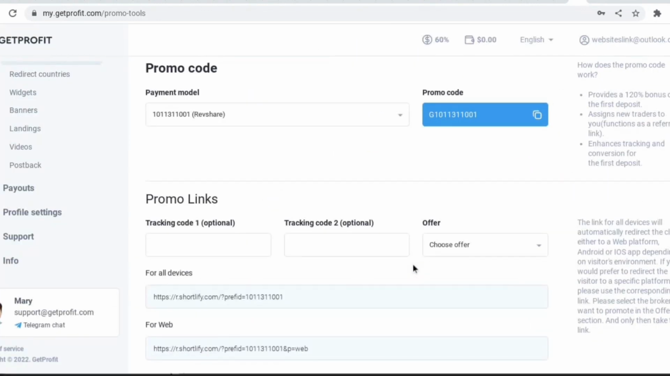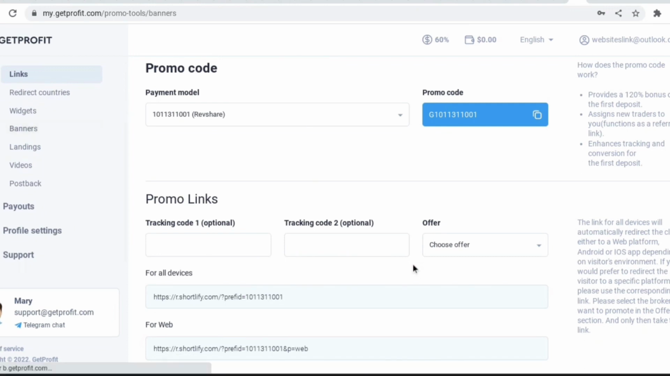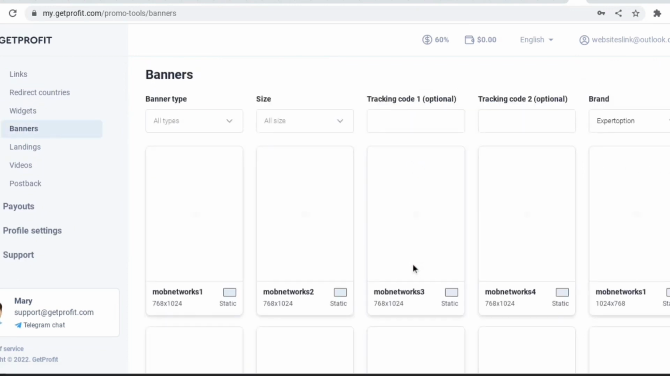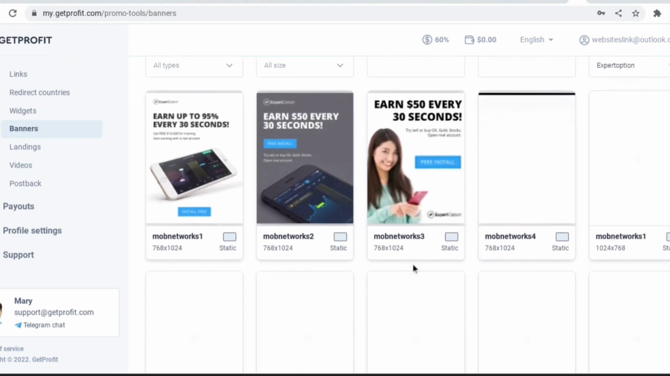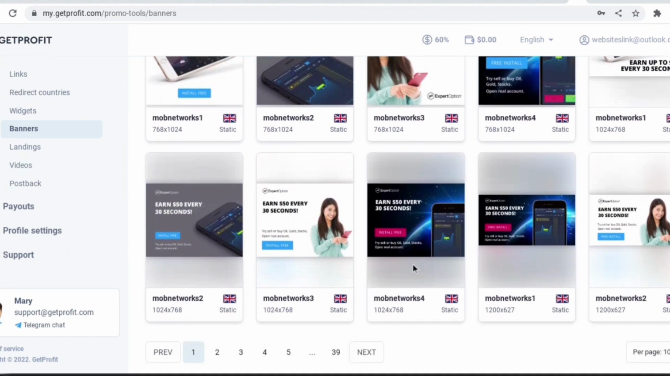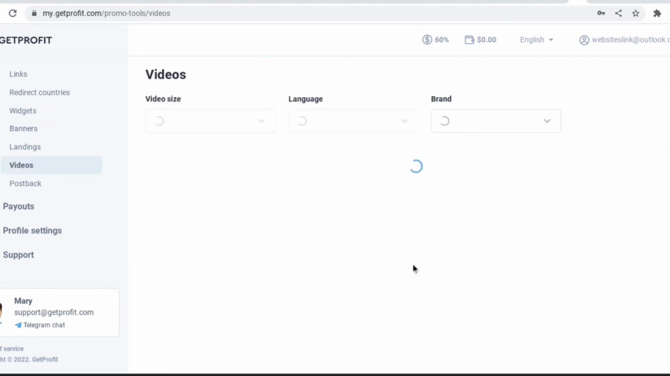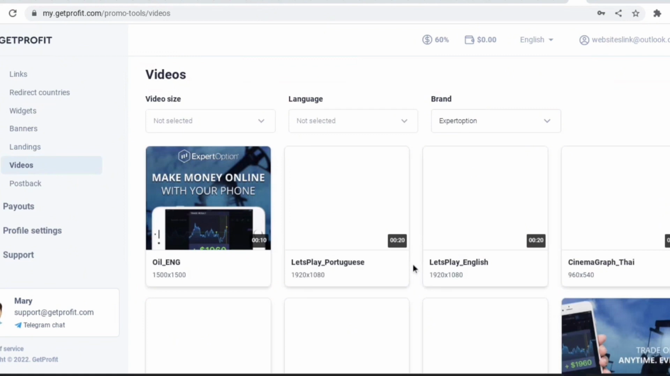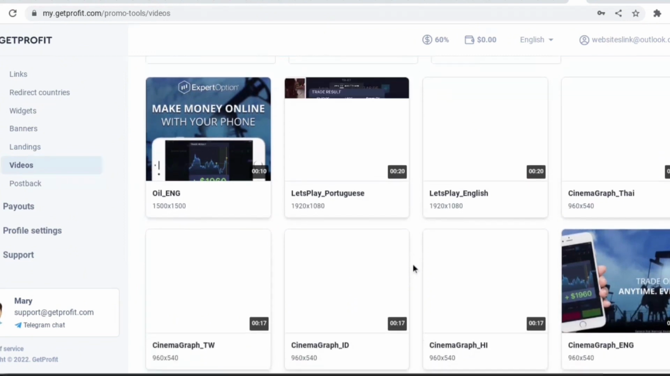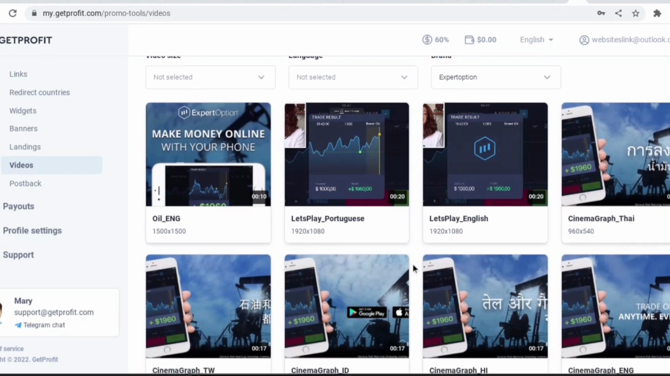Then if you want to promote any business or any product, you will get a banner here. These are products. These are people's products. Then you can promote anyone from here. You can equally get it on video. Now, let's promote this one.